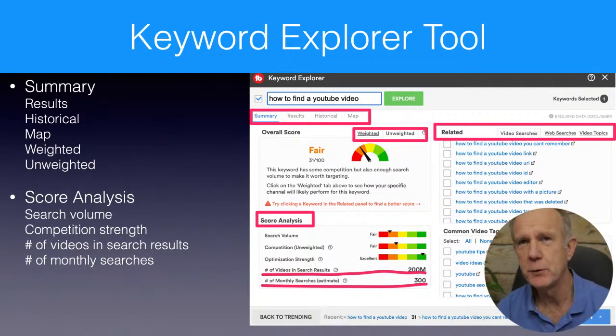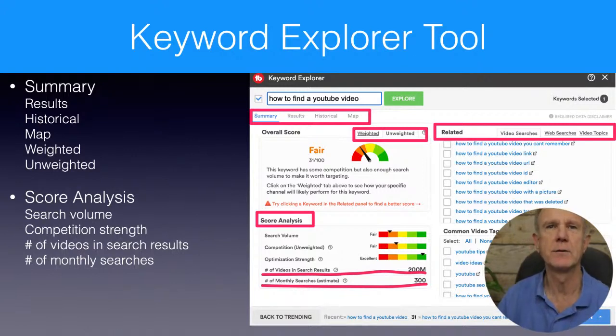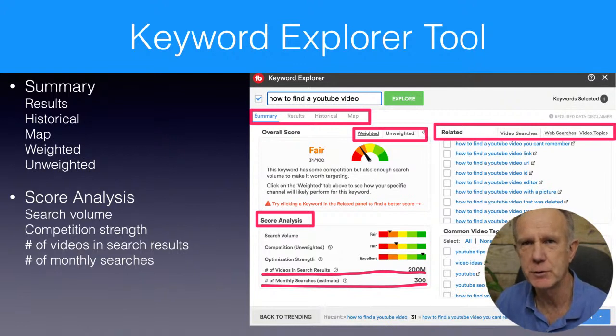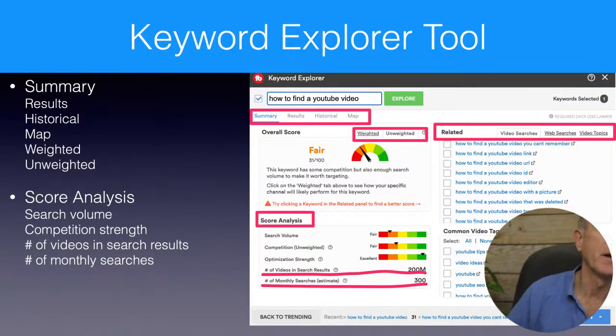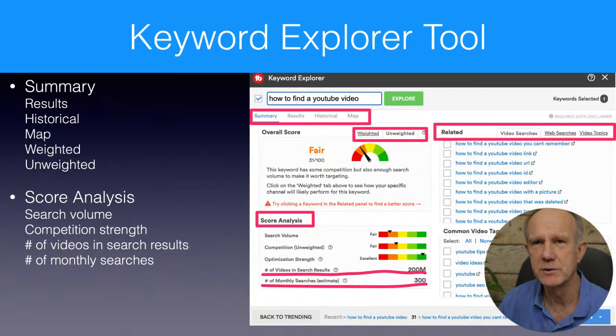If you check the results tab, once you've put that keyword phrase in, you also get related keyword phrases down here on the right, and the common video tags. And here I've got the score analysis. We've got the search volume, competition strength, number of videos in search results. Here we've got 200 million, and then the number of monthly searches, which is 300 million. So obviously this is too competitive.